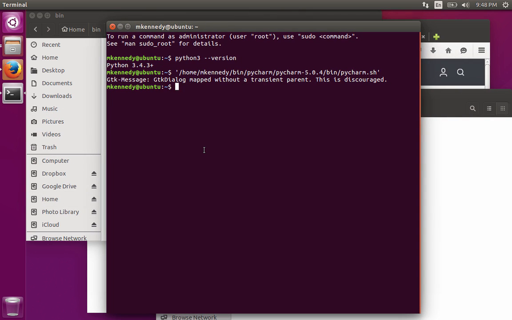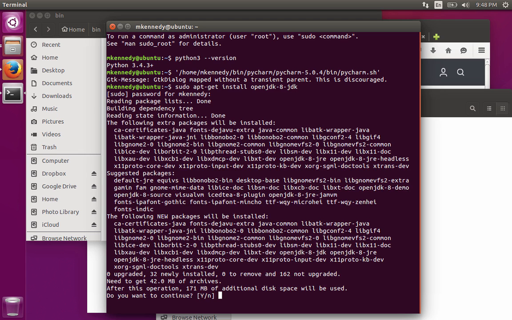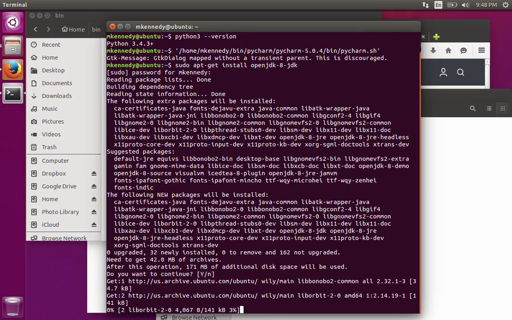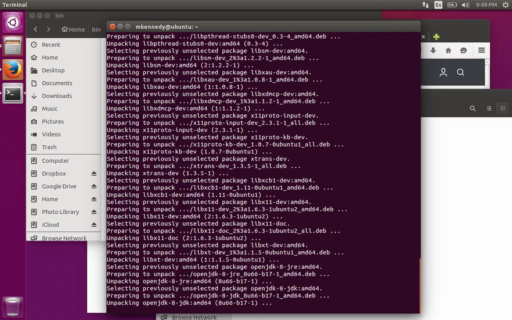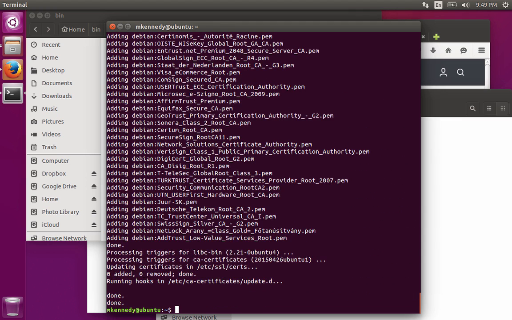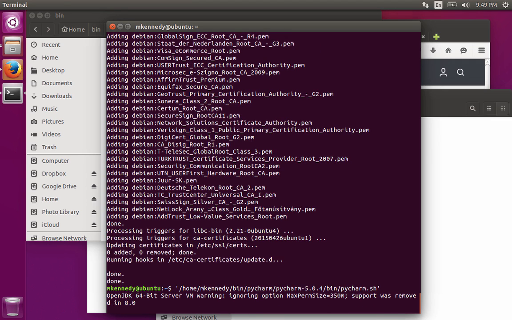So on Ubuntu, we'll just use apt-get. So we'll say sudo for running superuser, apt-get install openjdk-8. And I'll put in my password. I'll wait for a moment. It says, are you sure you want to do this? It might take a moment. 171 megs. It's fine. Go. Excellent. Well, that took a minute, but now we have Java installed. Let's try to run that again. pycharm.sh. Now it's running.